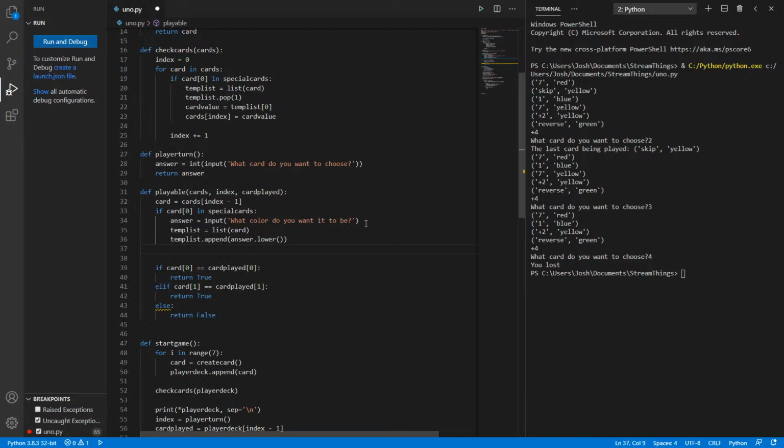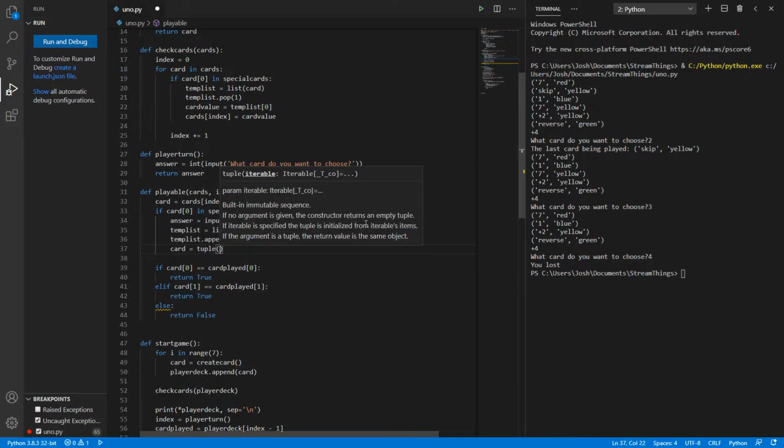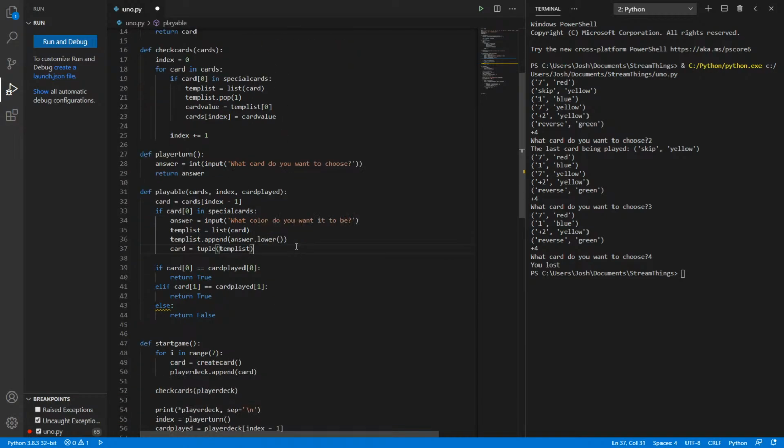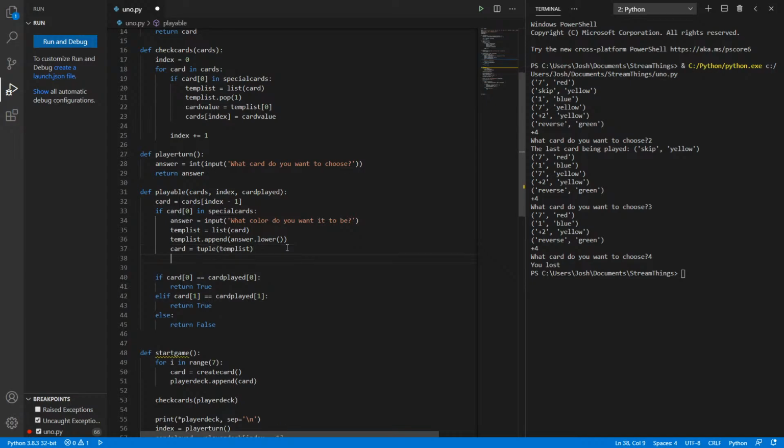And then we could put it back into a tuple by saying card equals tuple, and then temp list. Yes, just like that. That's how we did it here, right? Yeah, that should be how it does it. Card equals tuple of temp list. And then we put it back into that. No, because we're gonna delete it. So we're gonna just do. That's it.